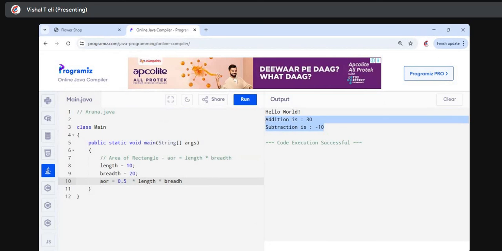So for this formula, we don't require any decimals, but I'm just giving you a heads up. If you find the area of another shape like a triangle or circle, in a circle you use pi 3.147. For that, you need double.